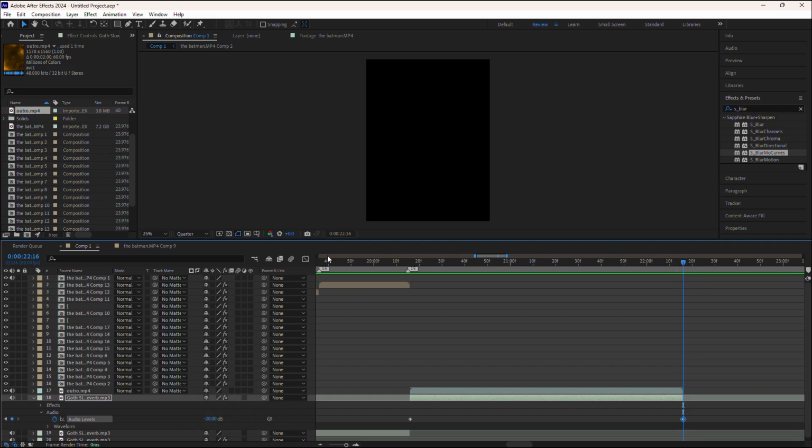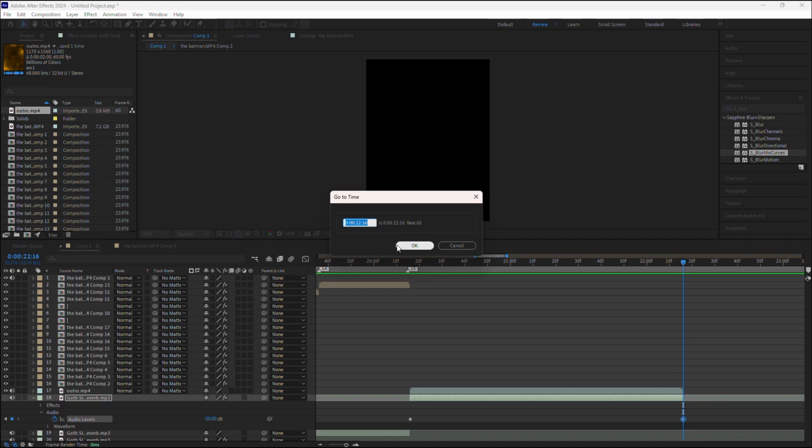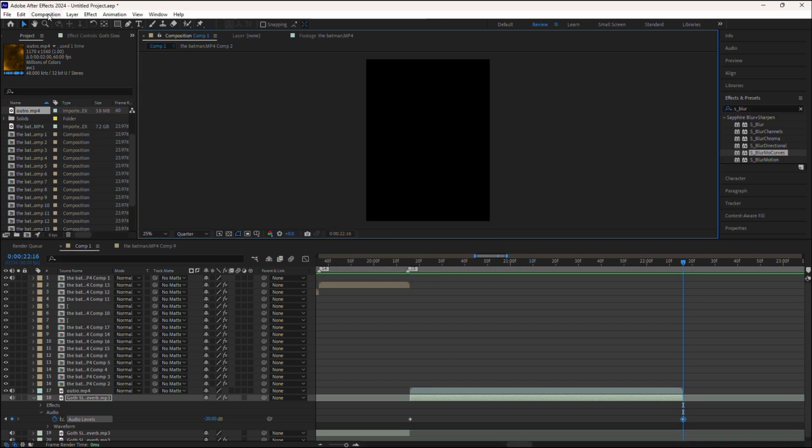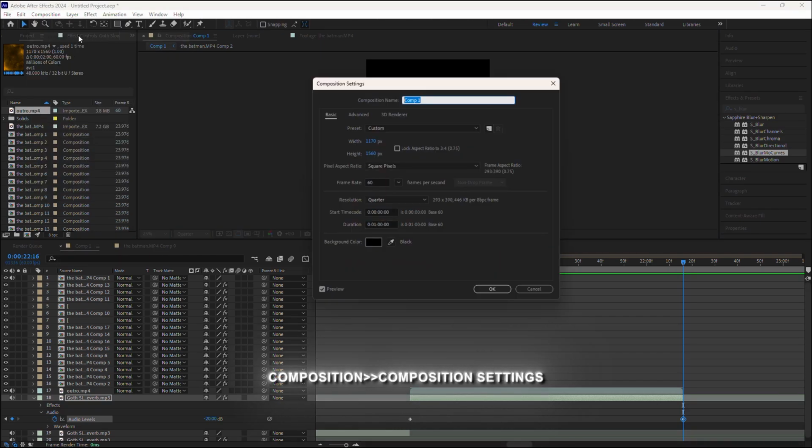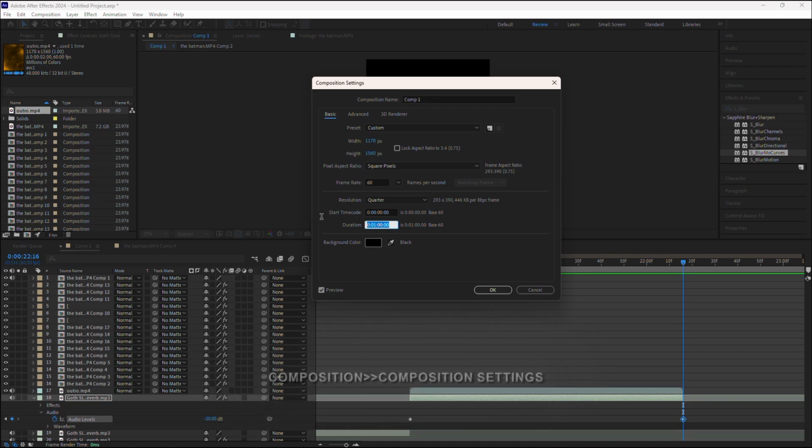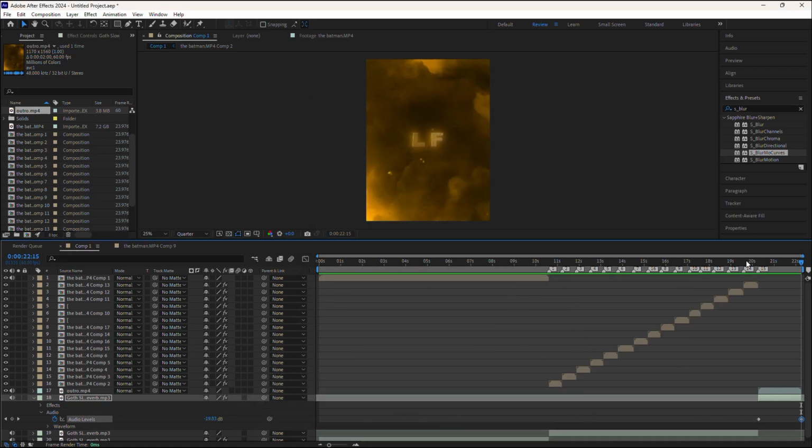In the same position, press on the time and copy the time by Ctrl C and press OK. Come to composition settings, select the duration and paste the time here and press OK, and this is the final output.